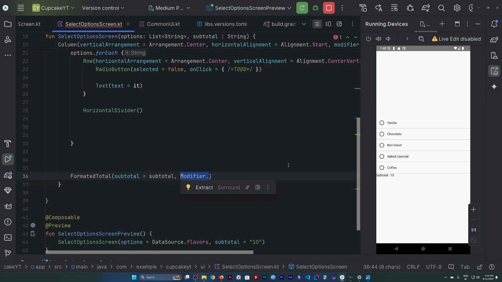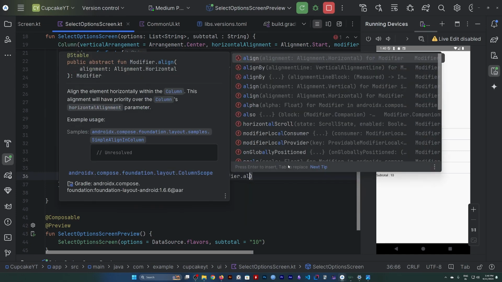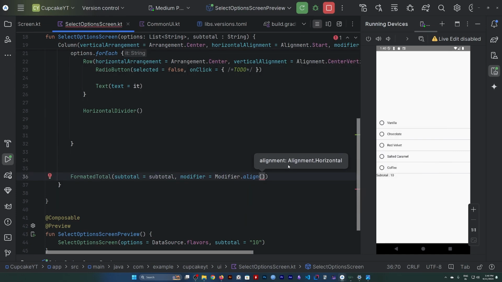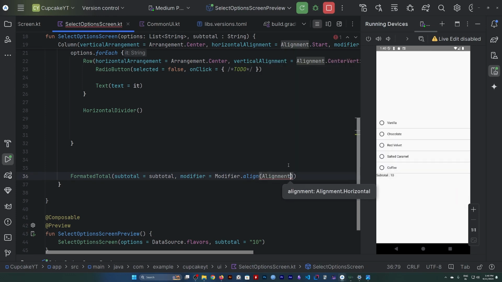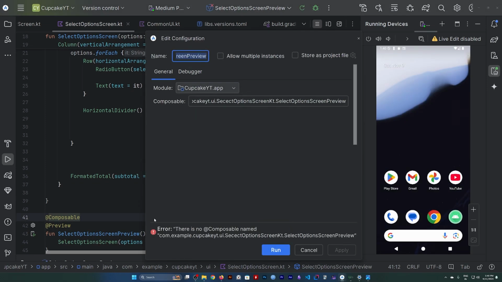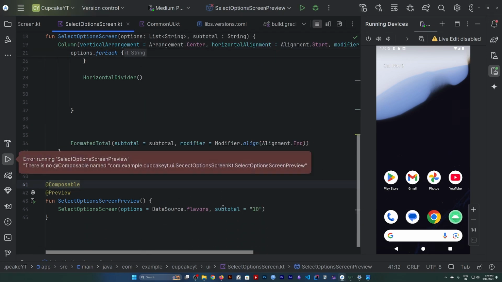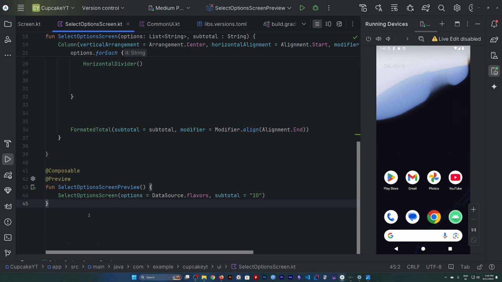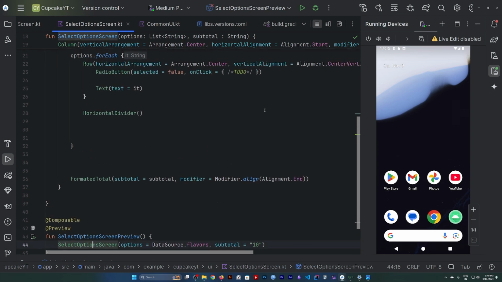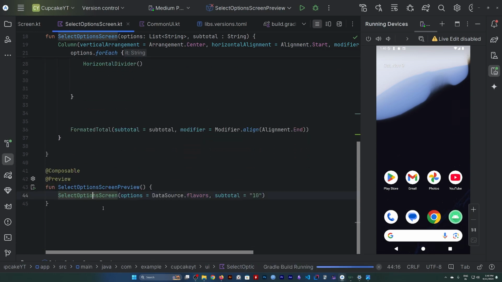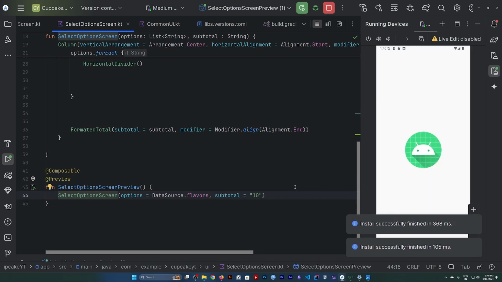So for the modifier, let's align, alignment, and there is no composable named that. So we got some error. Okay, there we go.